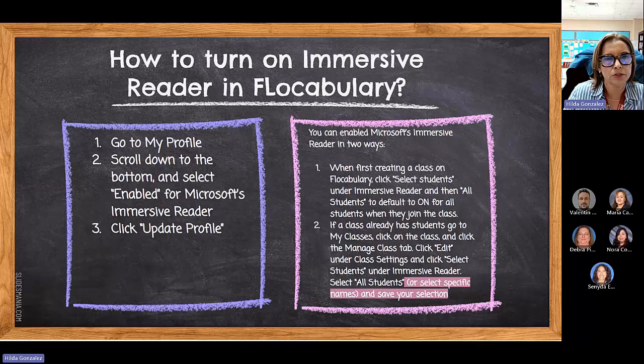How to turn on Immersive Reader in Flocabulary. This part right here, I'm going to go over once I go to the Flocabulary icon. I'm also providing you with 2 ways that you can enable Immersive Reader in Microsoft. This is step 1 and step 2, depending on your class, whether you have a class set or not. These are the steps that you can take.